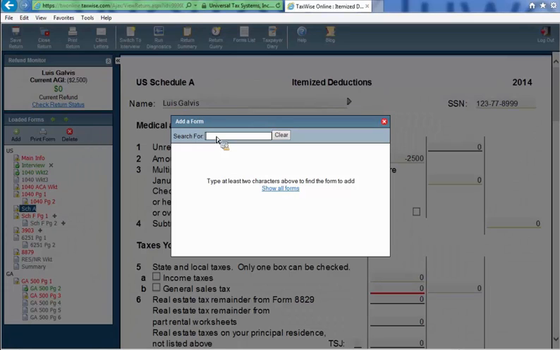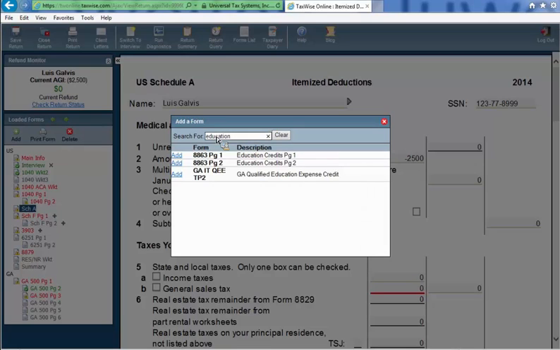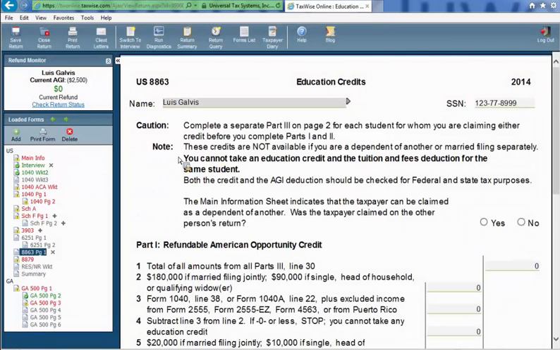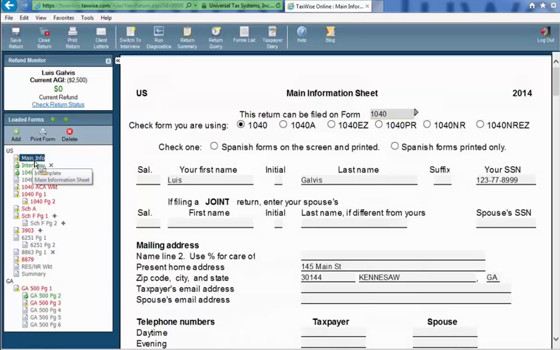And a lot of times if they're looking for, let's say, education credits, type in a keyword and you will find the form that you need. Click add and the form will be added to the return. So very simple, very straightforward, a lot more information available in the user manual, but it's a very intuitive interface. Printing is available right here at the top.